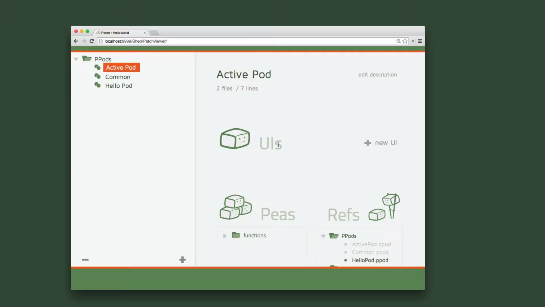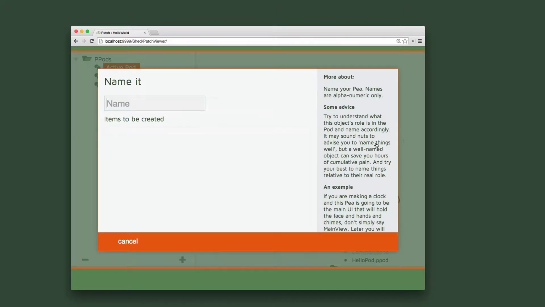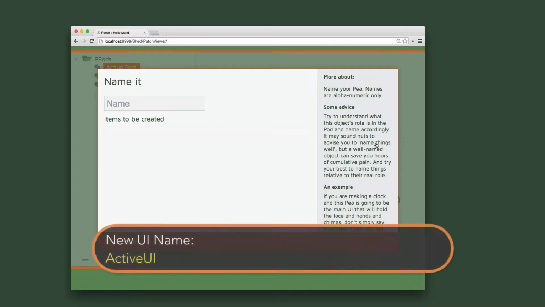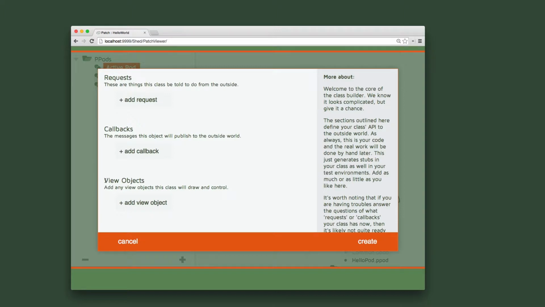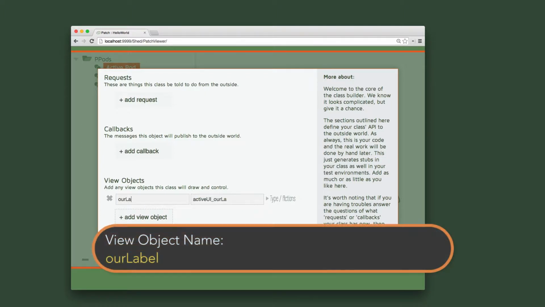Okay, enough of this. Let's get back to finishing up our Hello World application with just a bit of interactivity. Go ahead and hit the New UI button. And this new UI, we're going to call it Active UI. We're going to disregard requests and callbacks one more time. That comes a little bit later. And we're going to just add one controllable element to our view. So we've created a UI here that's going to be blank, and we want something in there that we can control. And that's going to be a view object. In this view object, we'll call it our label.